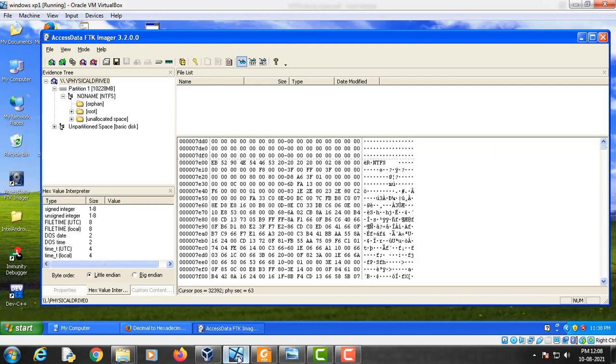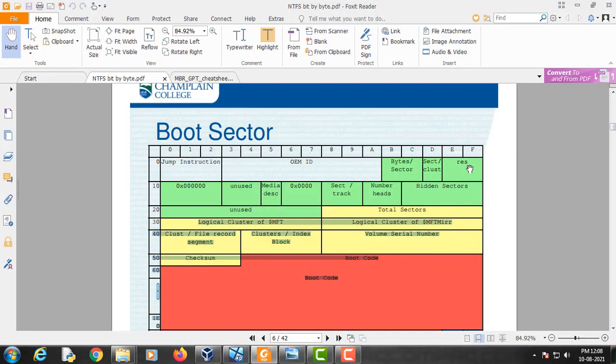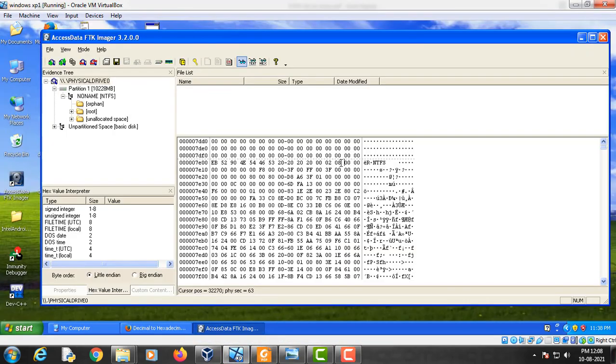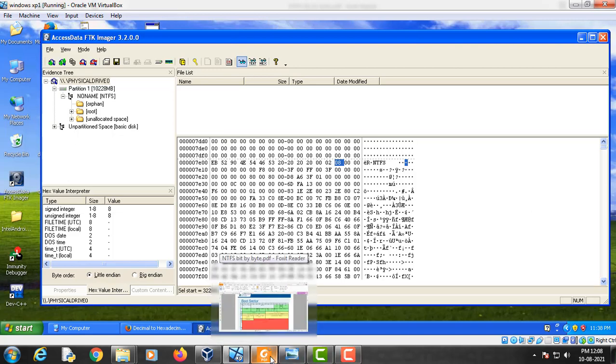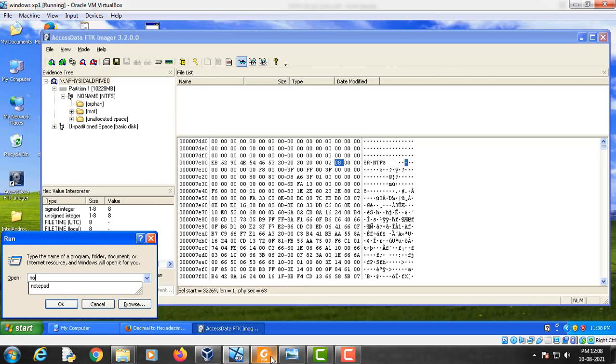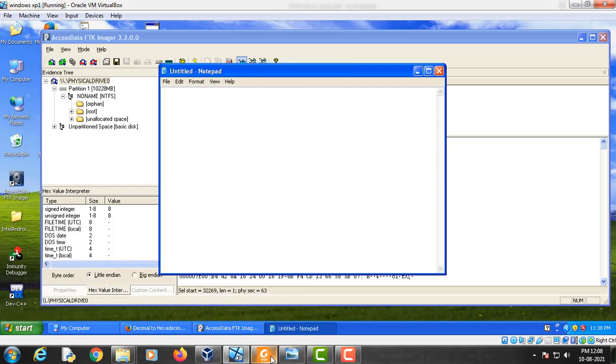So as you can see, the third byte from the left tells us about the sectors per cluster. If we go there, there is the third byte whose decimal value is 8, which tells us the number of sectors per cluster. So we will note down this 8 sectors per cluster.